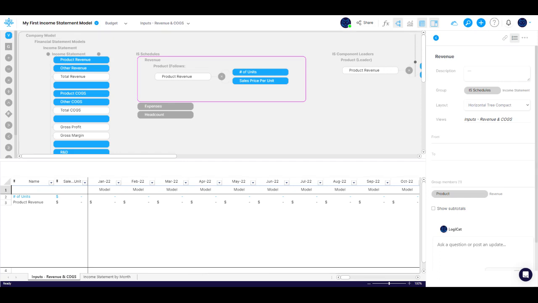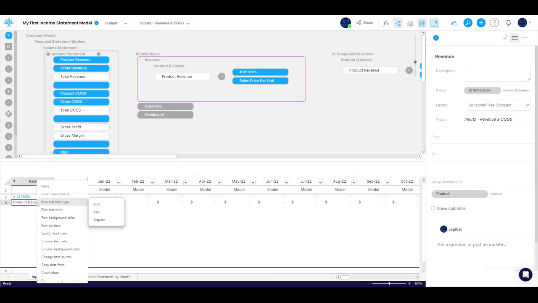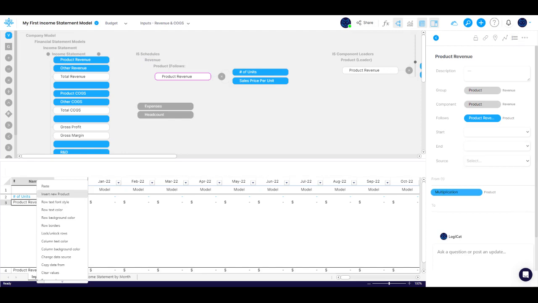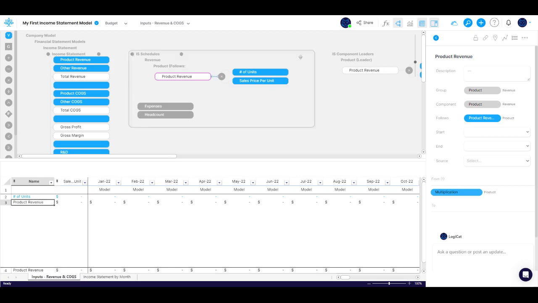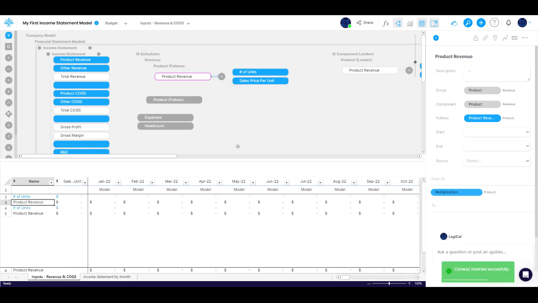An even faster way to add another product is just to right-click anywhere in the table and insert product. The name displayed is actually dynamic based on the group name I set in the leader component. This allows for easy customization of various types of components, such as employees and expenses. Now that I've added a second product, you can see that in the next two rows in the table.